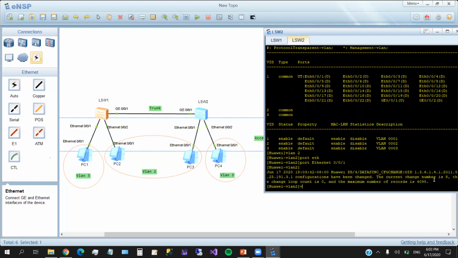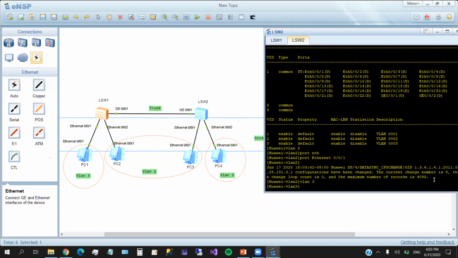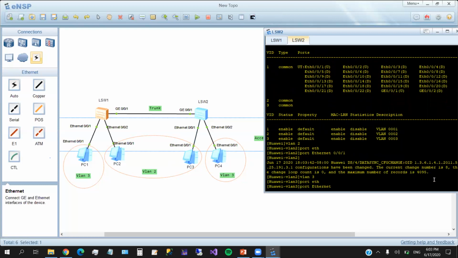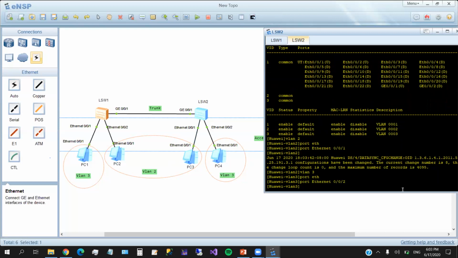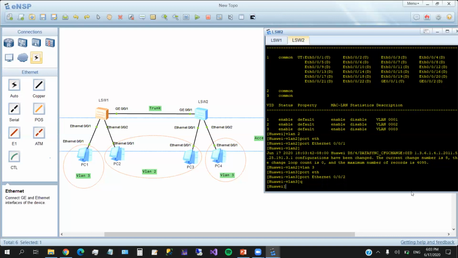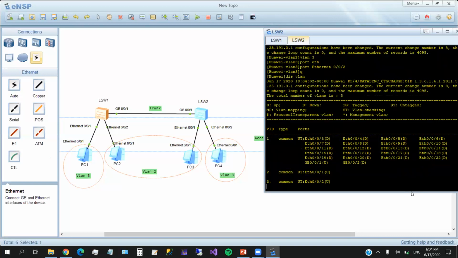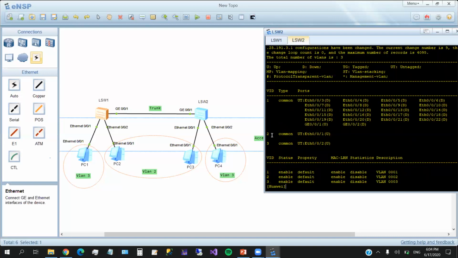And after that, we have to go to virtual LAN number 3. We assign port Ethernet 0/0/2. Okay, let us display now again. Okay, quit first, then we display virtual LANs. We can see here virtual LAN number 2 includes interface 0/0/1, correct? Virtual LAN number 3 includes the interface 0/0/2.